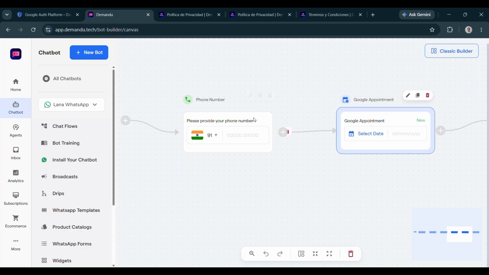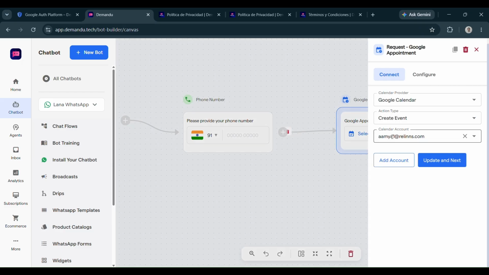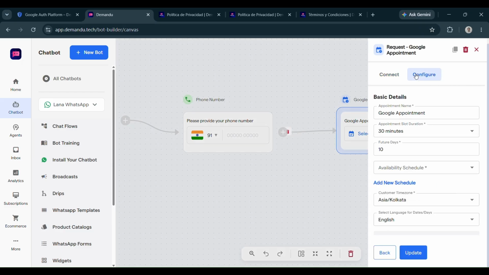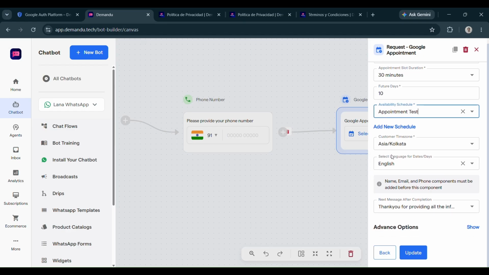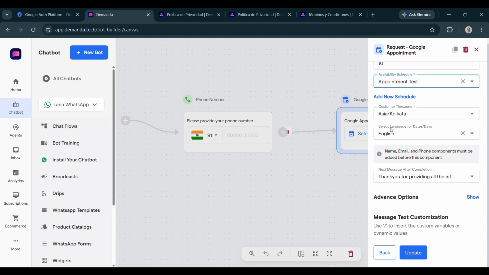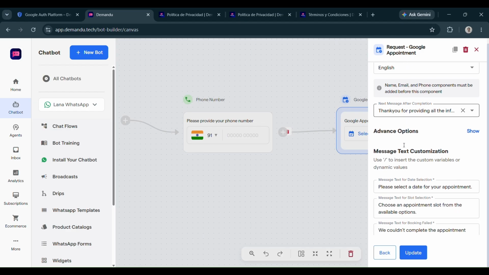So now I have been redirected back to my chat view. Over here, as you can see, the calendar account that I used is available. Now I can configure some basic details for the same, such as the name, the slot duration, the future days, and the availability schedule. So I'll be using the appointment test over here. Then you can also add customer time zone, the select language for dates and days, and the next message that the chat flow should route to once it has been completed.